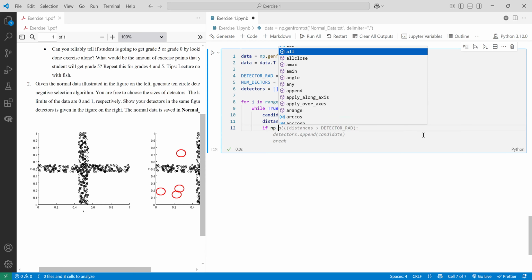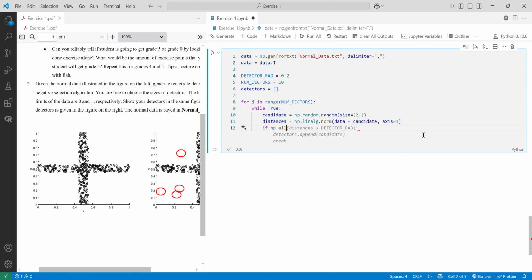And then we need to verify if this fits our criteria. So we use NumPy all on the distances that we got here, which was the result of the subtraction. We need to check all of them to see if they are greater than the detector radius or not.